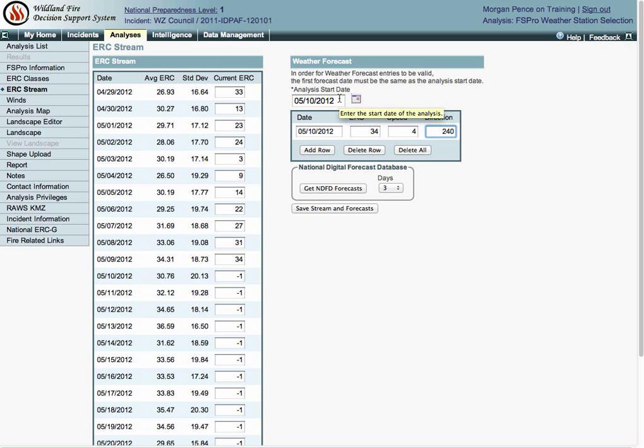Also be aware that if you select the Get NDFD Forecast button, it will always get the current forecast from the actual current day. Therefore, if you are simulating fires in the past, you will not want to utilize the NDFD forecast, as it will populate for current days and not pull forecasted days up from past days.